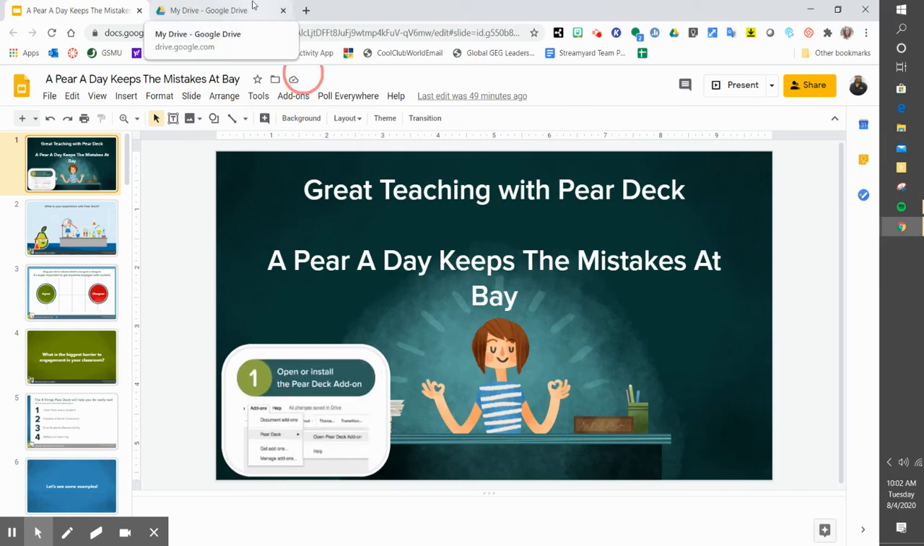It does say PearDeck for Google Slides add-on. When you click on add-on, it comes up. Just click on slide. So now we can just click on PearDeck, Google Drive.